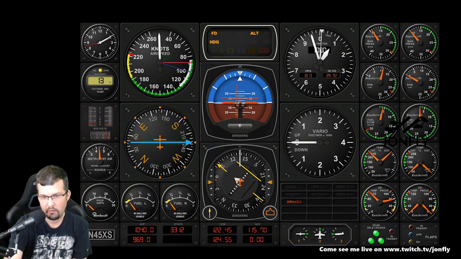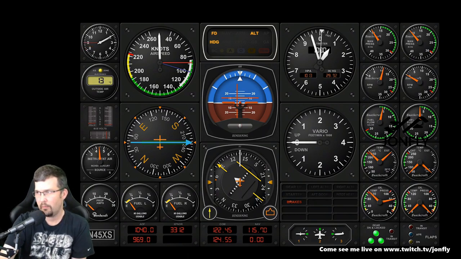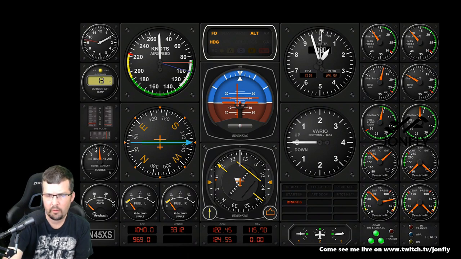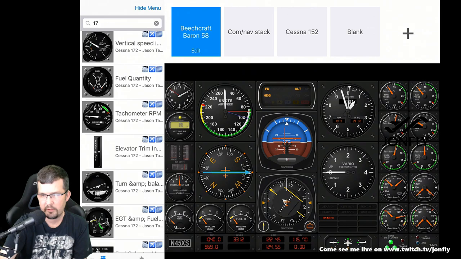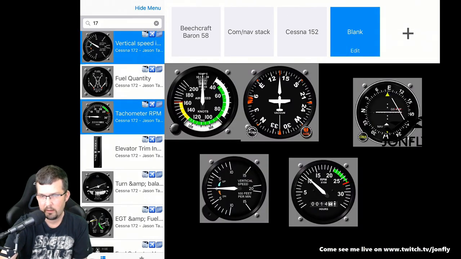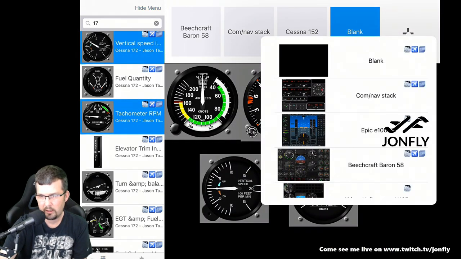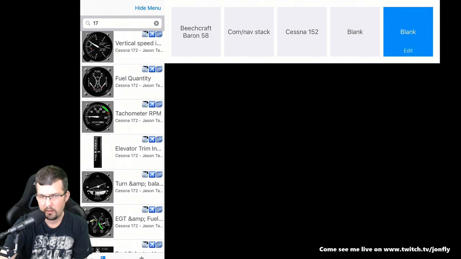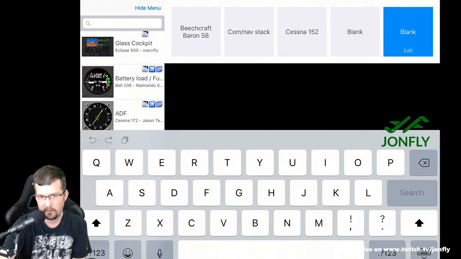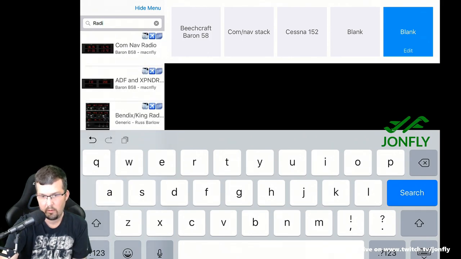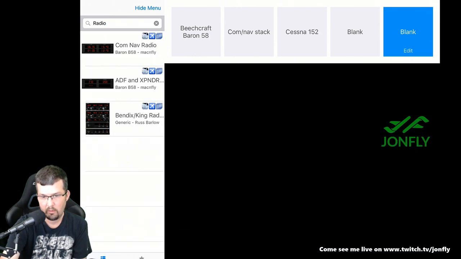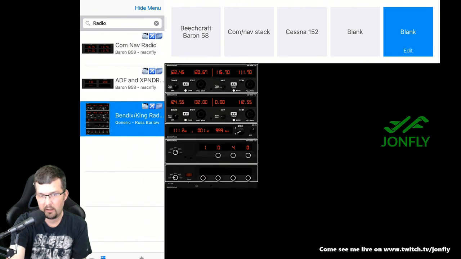I have the SciTech radio panel, so I don't need the, let's just go over here to blank. I'll do another blank, and we'll come down here and say radio. Take away the keyboard. This Bendix radio stack, that would work.